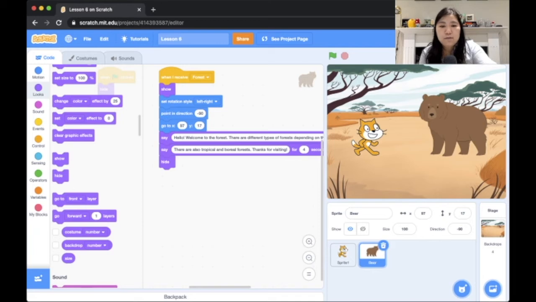So now we have a savanna. I'm going to click on this first of all, make sure it runs through the code, and at the end he disappears. So we can start coding for our next animal.